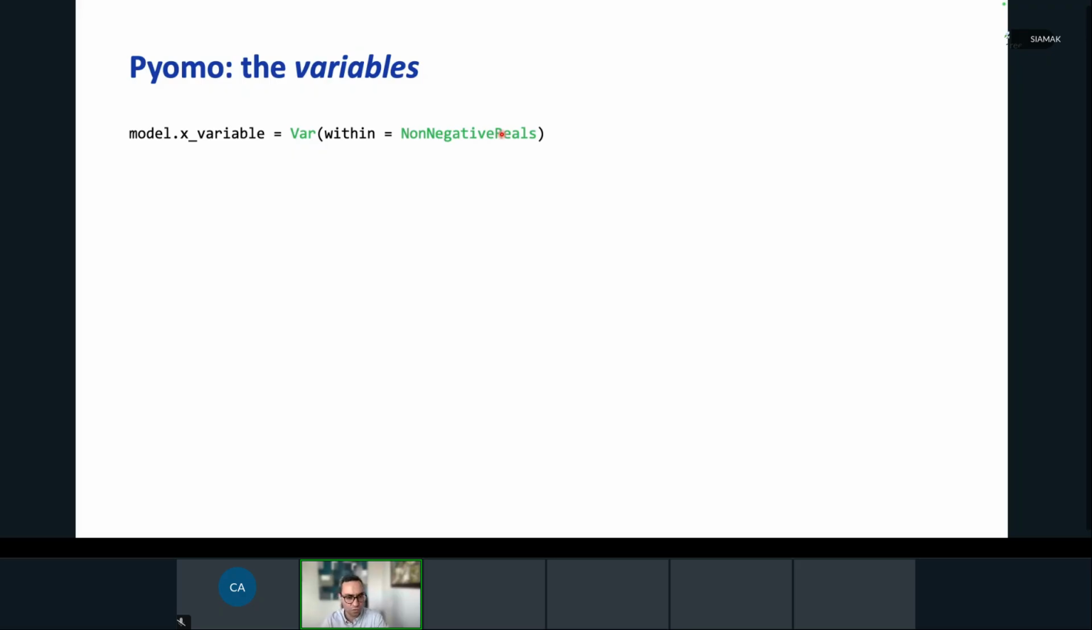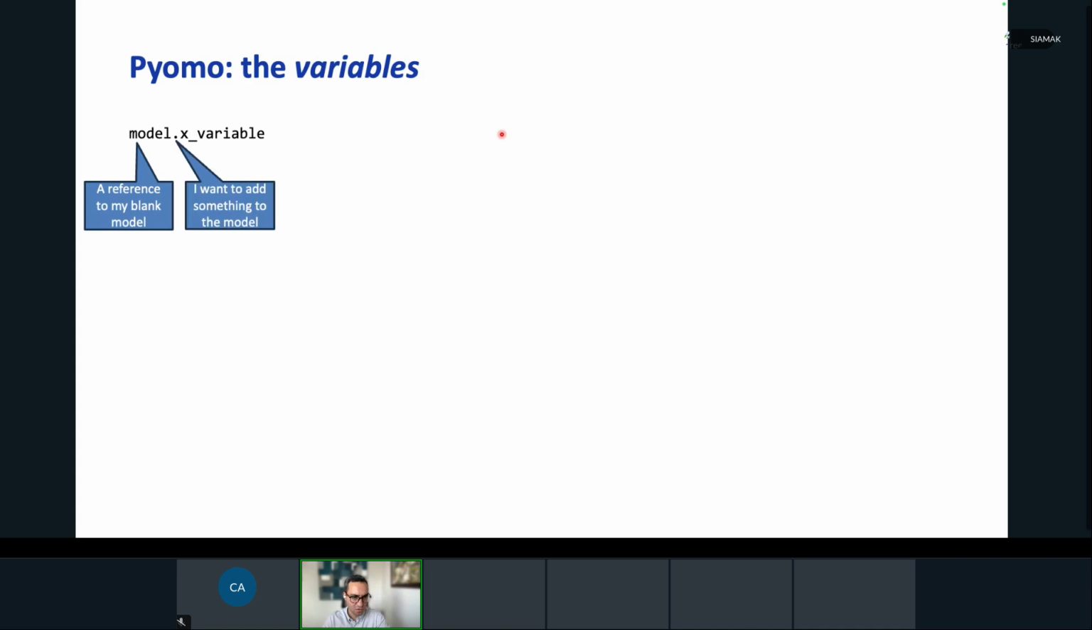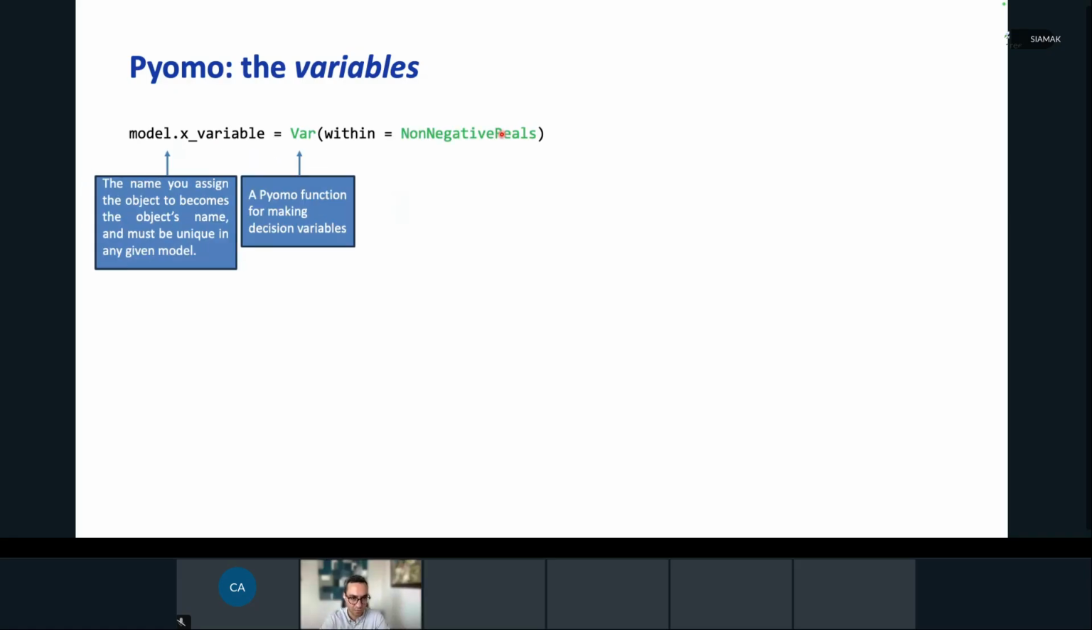I'll give you a table which contains all predefined domains for the decision variables. So here, model is a reference to the blank model that I created. The dot after that means that I'm going to add something to this model. Next one is the thing that I'm adding, and the thing that I'm adding is called this. So that's the name of the thing that I'm going to add. Next, Var is basically a Pyomo function for marking decision variables, as we discussed.